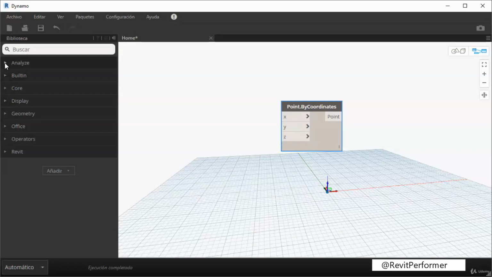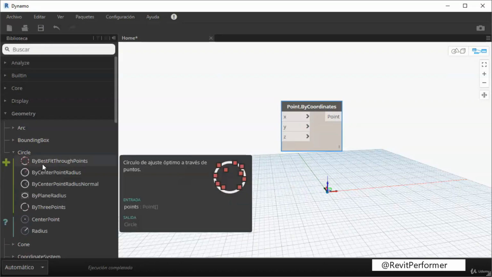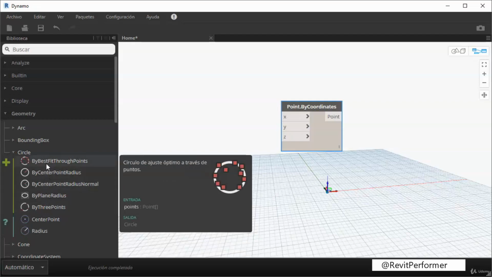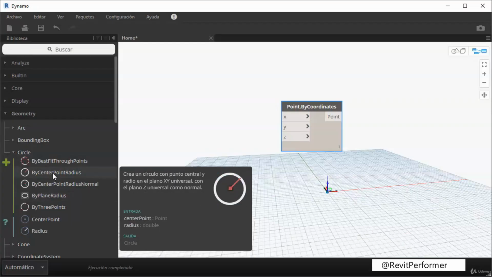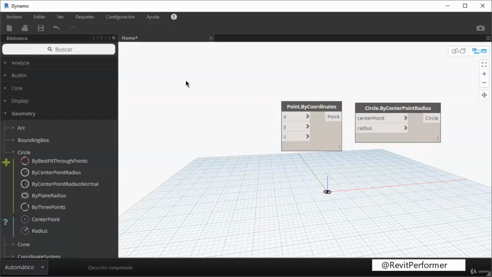Note that there are 7 programming sections and 1 extra section for Revit. Here we go to Geometry, then look for a circle and choose one of the internal nodes. Once selected, we can add it by clicking. On the right of our screen, we find the workspace. Notice that it works by tabs, and we can create several tabs for several files.